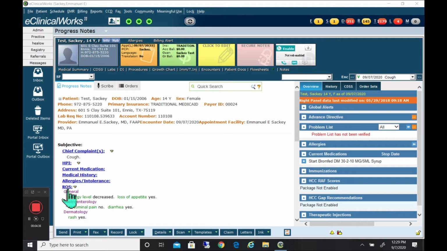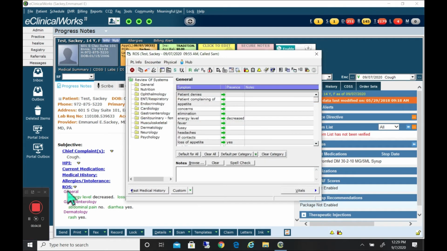Review of systems. Let's do review of systems. Click on review of systems. Again, it has all the different systems. So this is the general system. We actually have some buttons down here, and we could clear the category which refers to the general, or could actually clear the whole review of systems. For this, we'll just use clear category like that. You see they've gone.